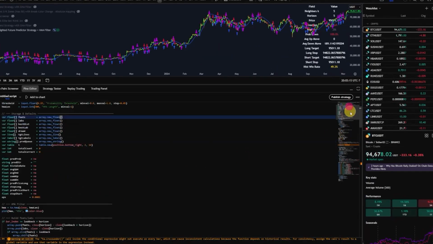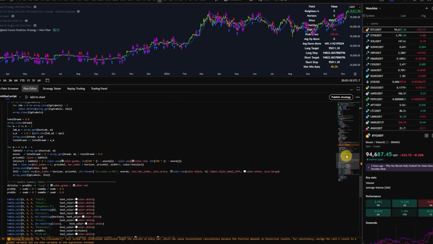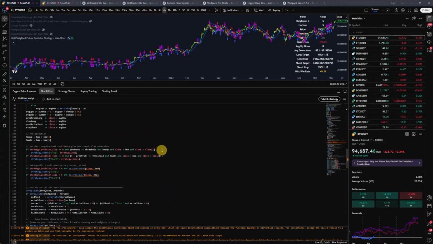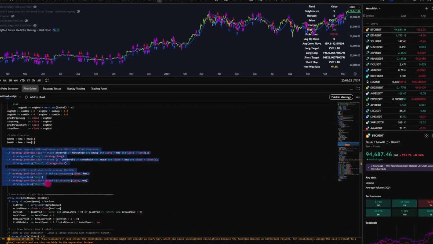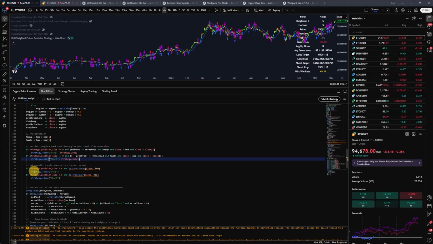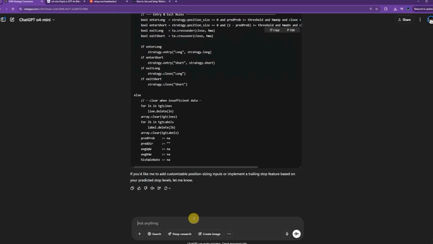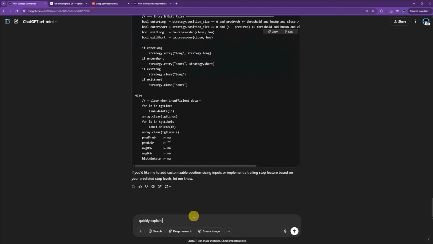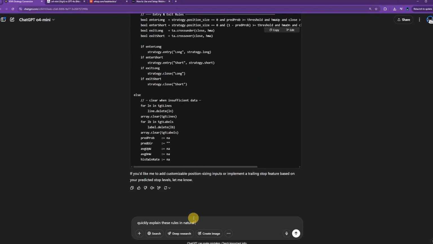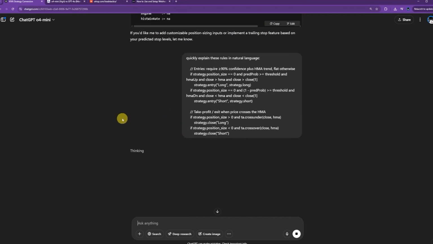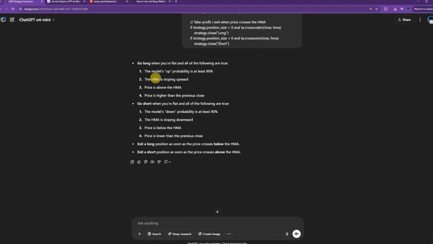Again, the trading rules aren't the worst here because we've got 5 or 6 here. Where are they? So these are the trading rules here. So what I'm going to do, I'm just going to copy these and ask ChatGPT to quickly explain them. But here's the entry rules, and then you can see strategy close here. Those are the exit rules. So I'll paste them into ChatGPT so you can see what's really going on. So let's ask it to quickly explain these rules in natural language, and it'll give a quick breakdown.